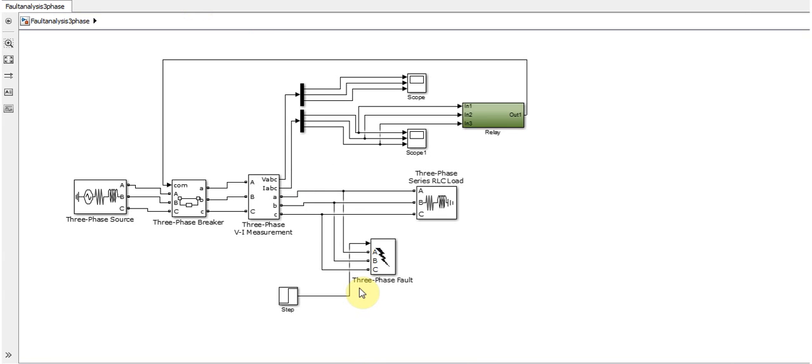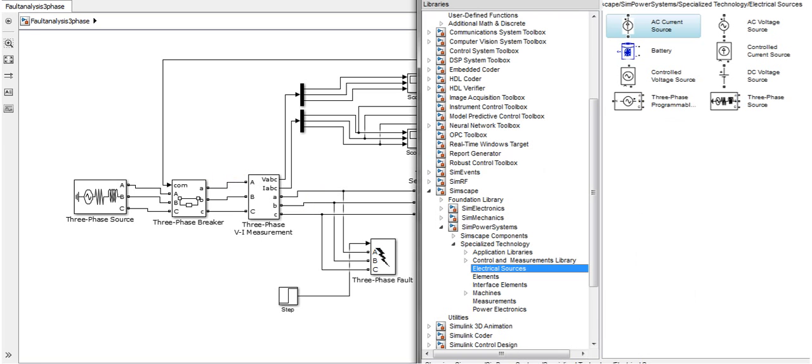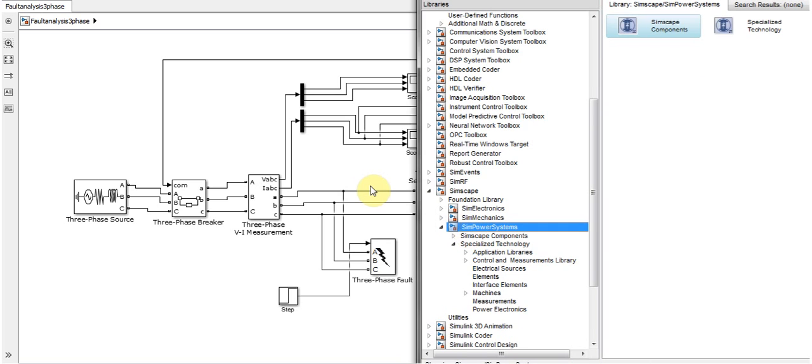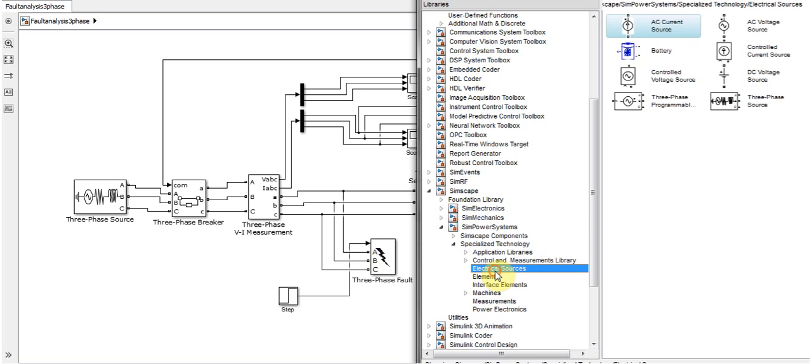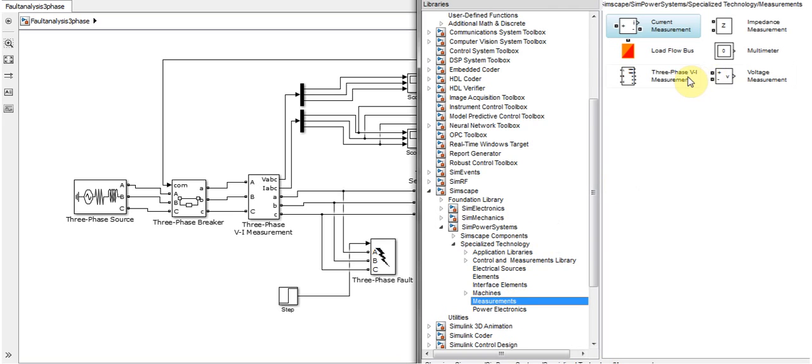So all the blocks which are used in this simulation or this model are from the SimPowerSystems library. Suppose you want to choose a three-phase source, then you have to go to SimPowerSystems, and it's under electrical sources, and here it is. And if you want to use the three-phase VI measurements block, then it is over here, under measurements.